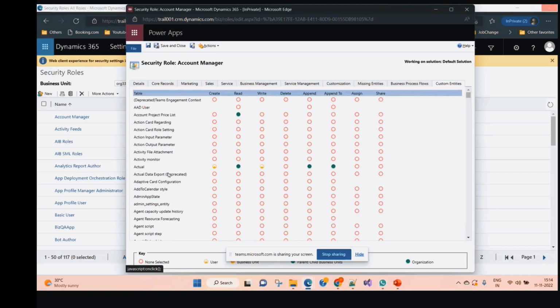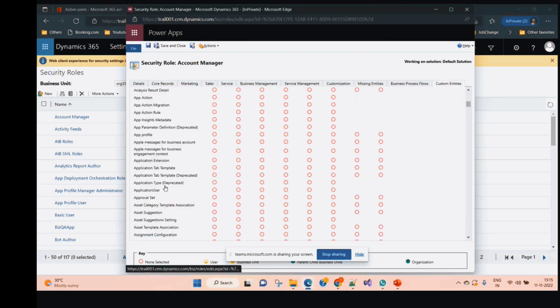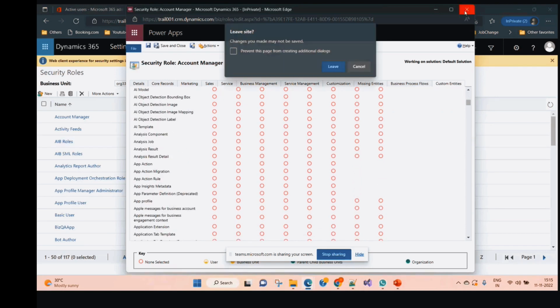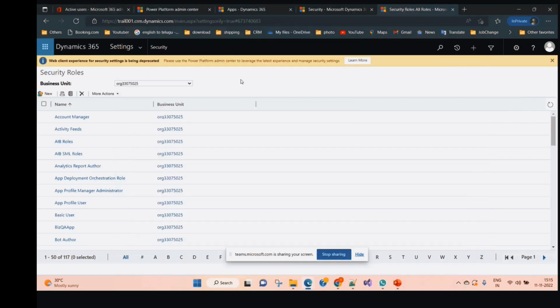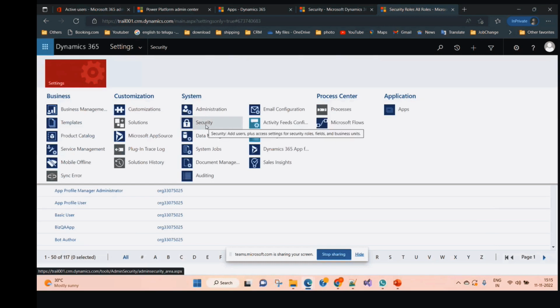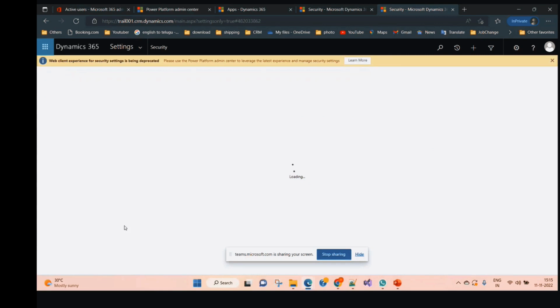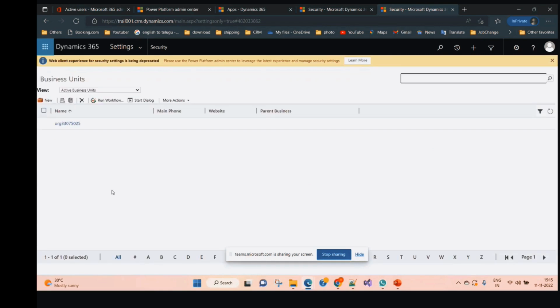Yesterday we created a student custom entity, but I removed that one. That's why we don't have it here. Now I told you, whenever we create any business unit, it will inherit all the security roles from the parent. So right now we have only the parent business unit.